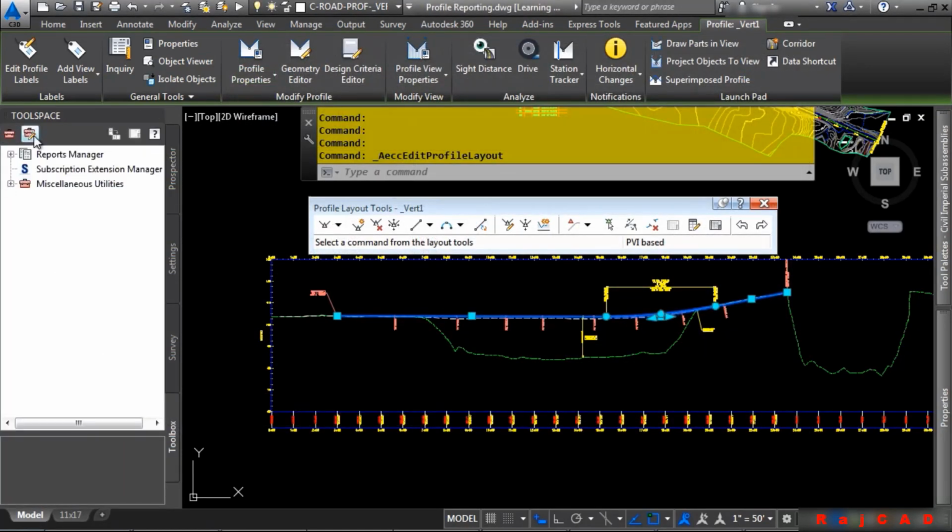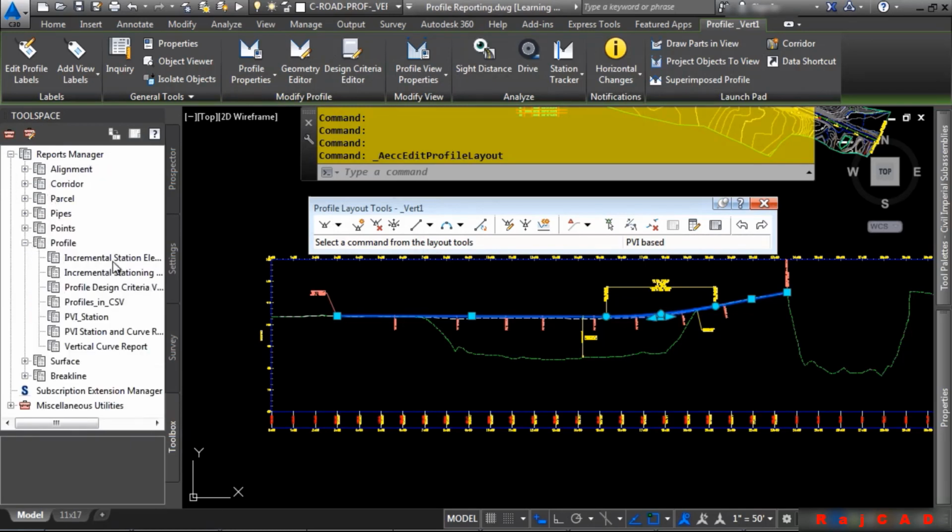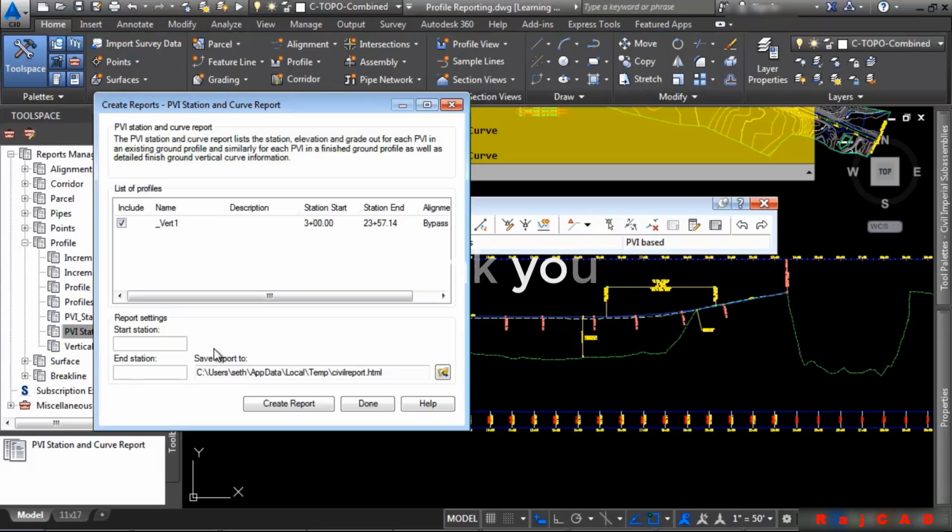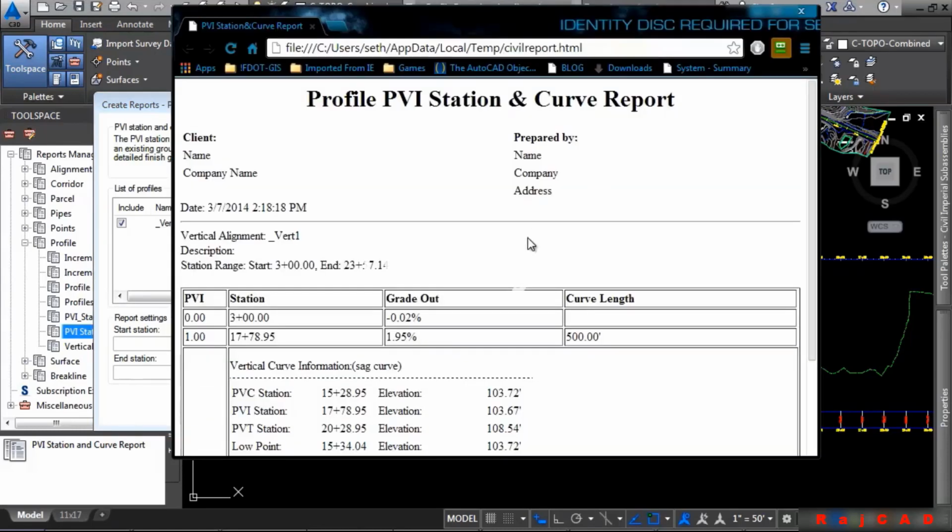Navigate to the Toolbox tab in the tool space, expand Reports Manager, you can select the profile category, and you'll notice here you have a few reporting tools. If you wanted to get a vertical line report, double-click PVI Station and Curve Report, and then select your proposed profile, click Create Report. In your default browser, the report will appear.